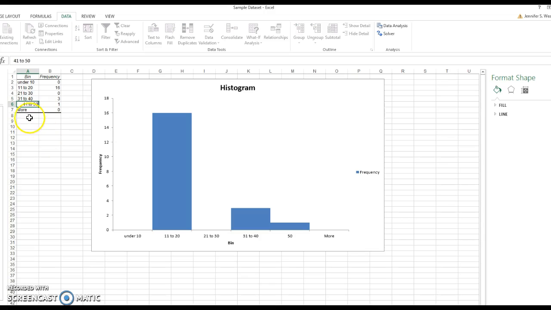And then what you can do is go back and just check. Did Excel get it right? Is there one score between 41 and 50? And did it show up here? Are there, let's see, looks like 16 scores between 11 and 20. And did they show up here? And no scores between 21 and 30.